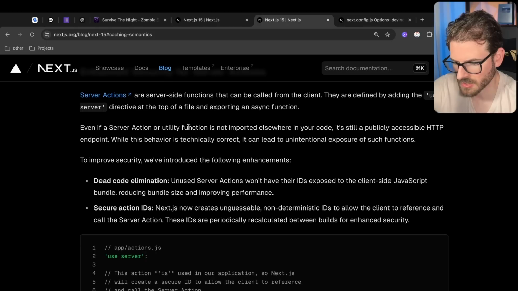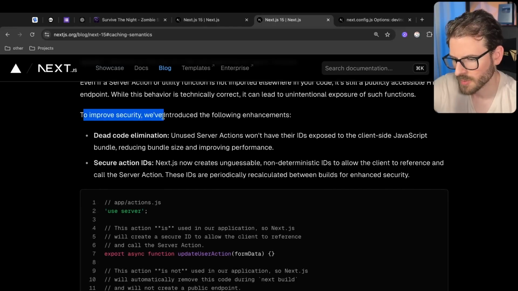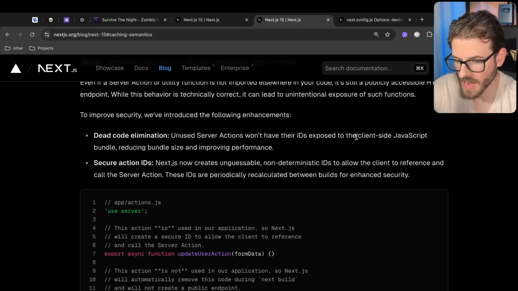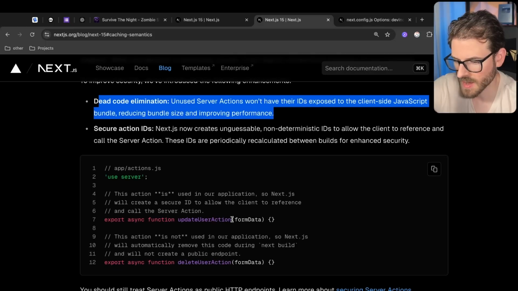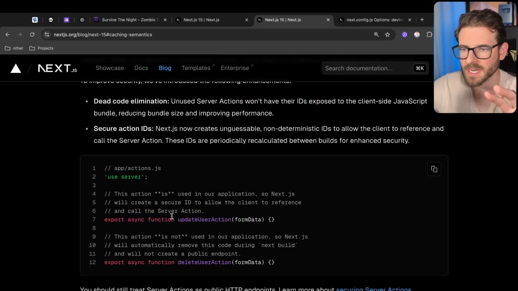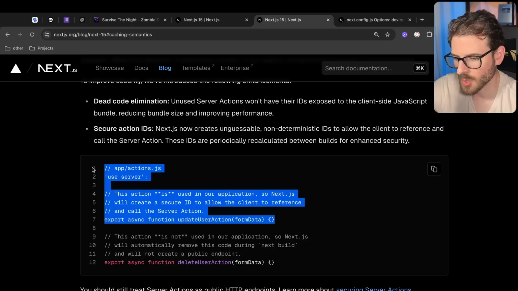Even if a server action utility function is not imported elsewhere in your code, it is still a publicly accessible HTTP endpoint. While this behavior is technically correct, it can lead to unintentional exposure of such functions. To improve security, we have introduced the following enhancements. Dead code elimination. Unused server actions won't have their IDs exposed to the client-side JavaScript bundle, reducing bundle size and improving performance. So I'm guessing if you had an action that you never actually called anywhere in your code base, this would no longer be accessible.